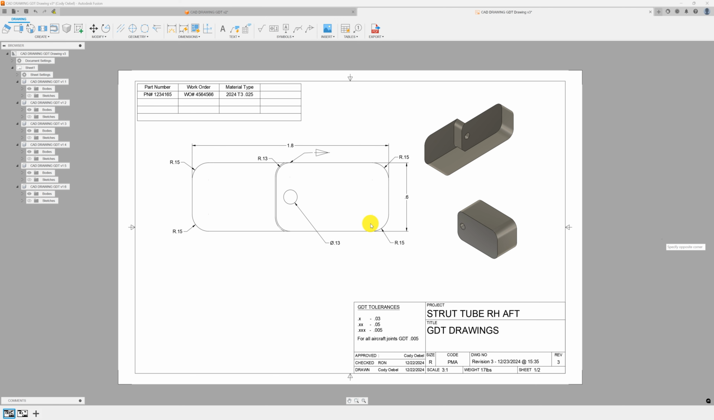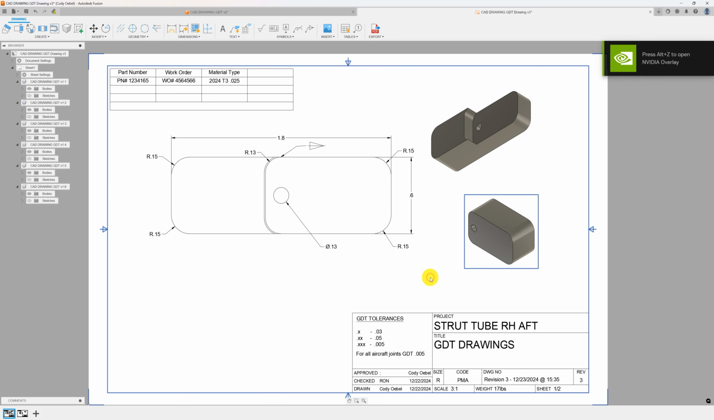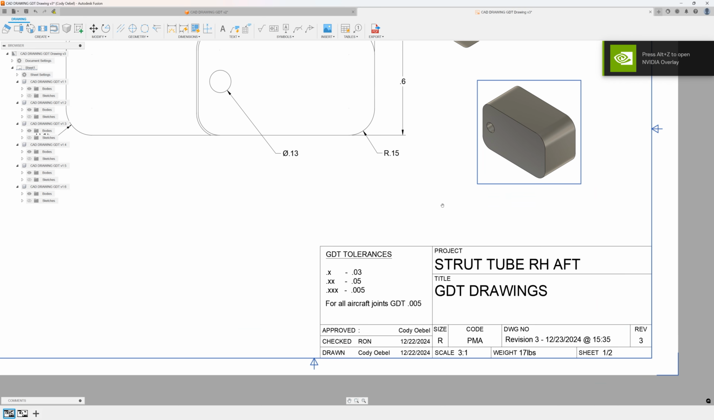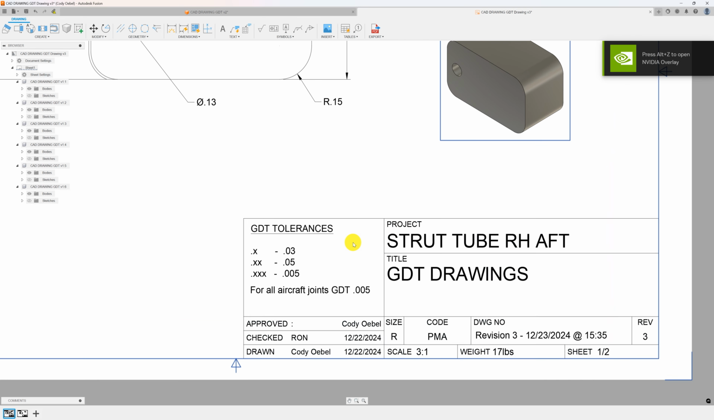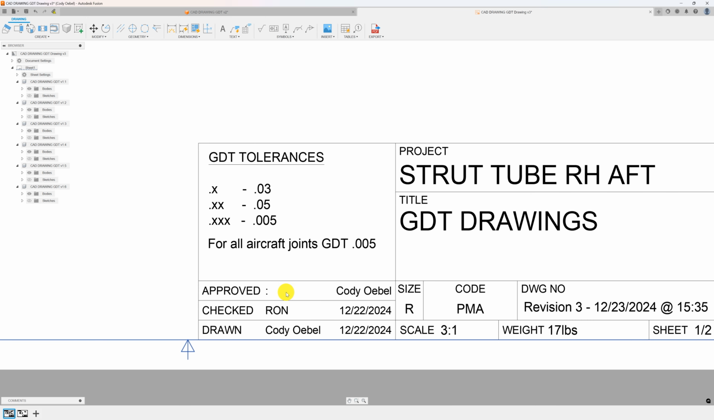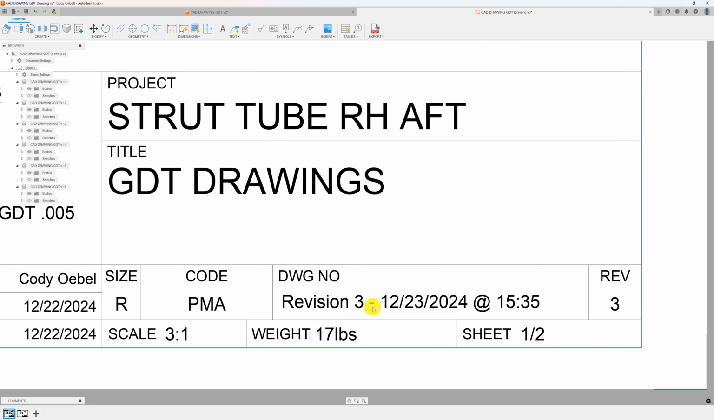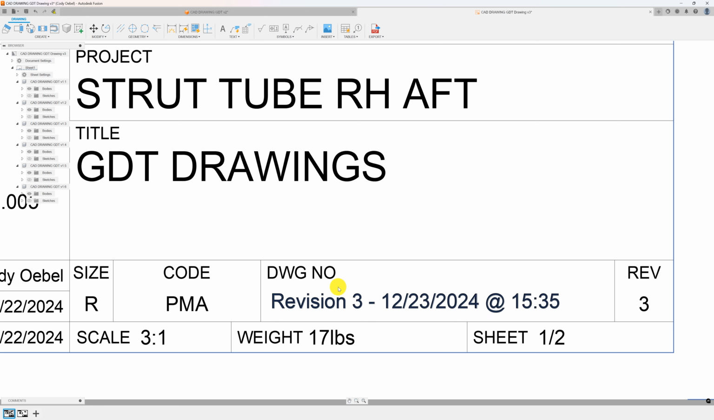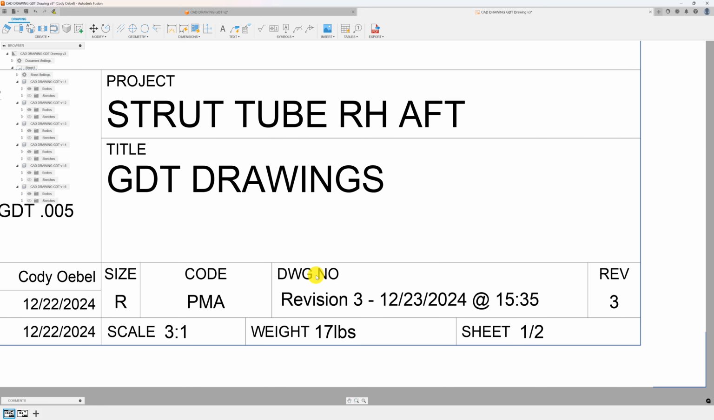So I work for an aircraft company currently, and we'll see something like this. We'll see a CAD drawing that has GD&T tolerances, maybe who it's approved by, who checks the design. When we make a part, they'll check the part against the CAD drawing, who drew the CAD drawing. Very important here: revisions, drawing numbers. Maybe we have a drawing number there.